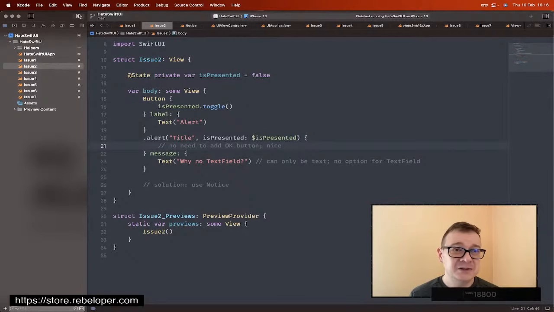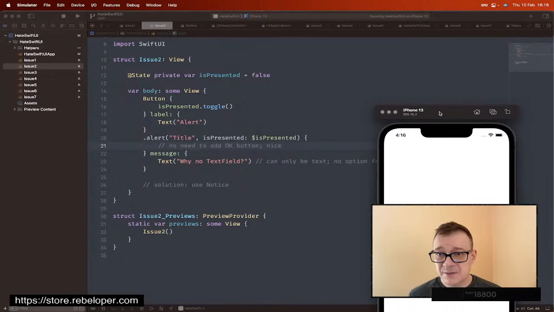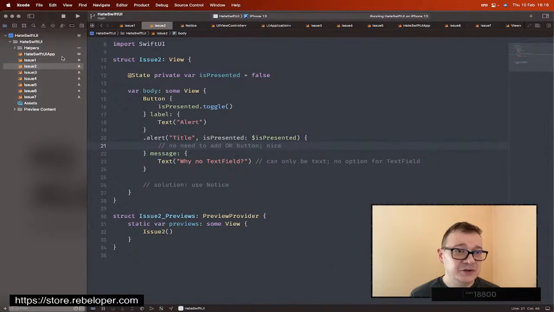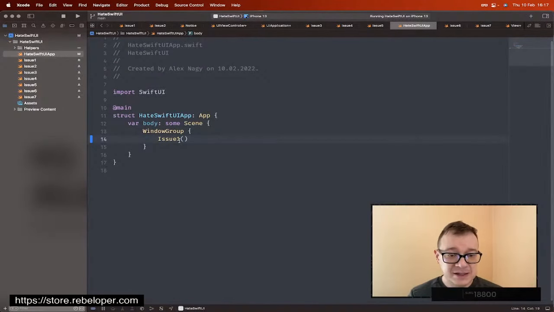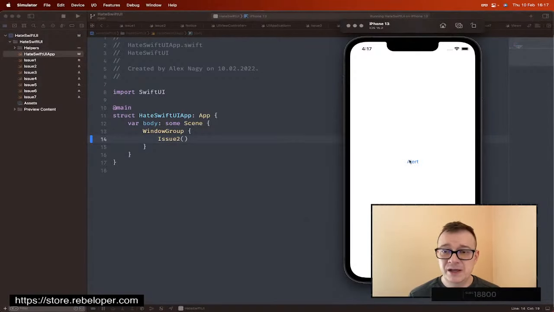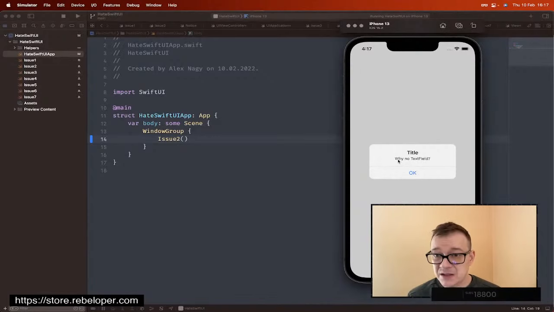So let's see how this looks. Let me just move this right over here. Oh, yes, I do need to set this to issue 2. We will see an alert that will pop up and have no text field. So why no text field is the message. We couldn't have any text field added.